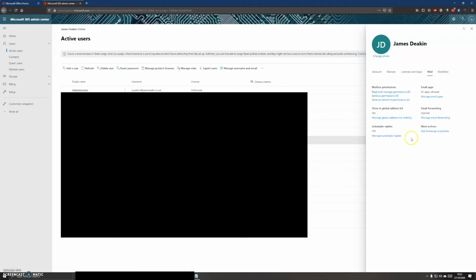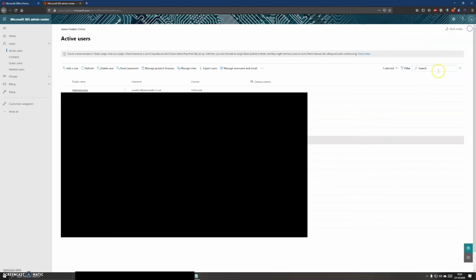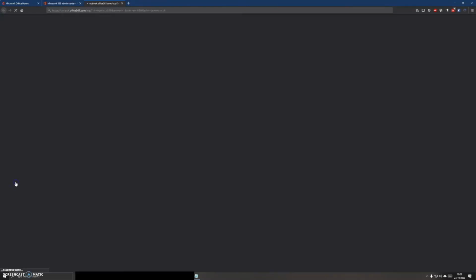From here, you can also go to edit Exchange properties. Now, I'll show you that in just a second when we get over to the Exchange Admin Center. So I'll show you how to get there. So let's take a look at the Exchange Admin Center. To get there, all you need to do is click on Show All, and then you'll see down here Admin Centers. You want to click on Exchange. Open up in a new tab.